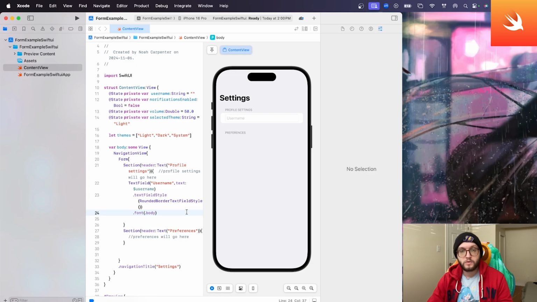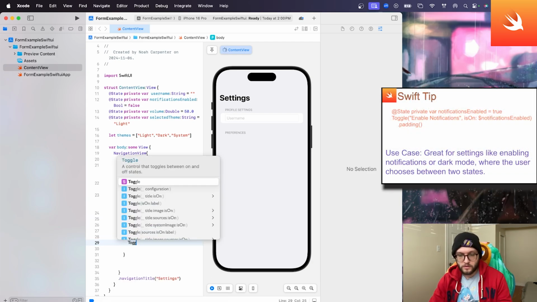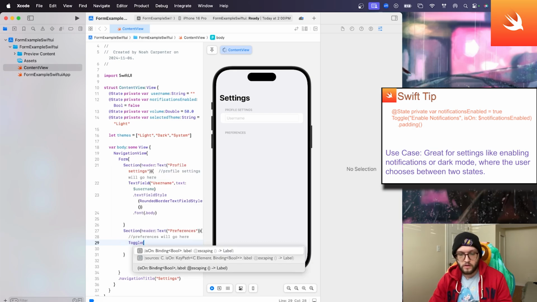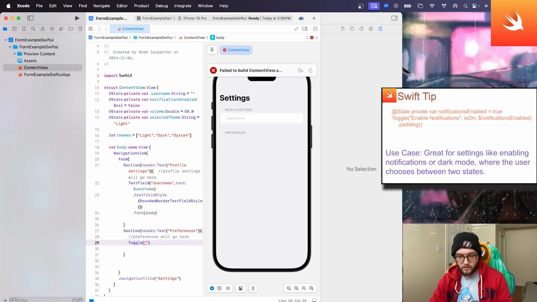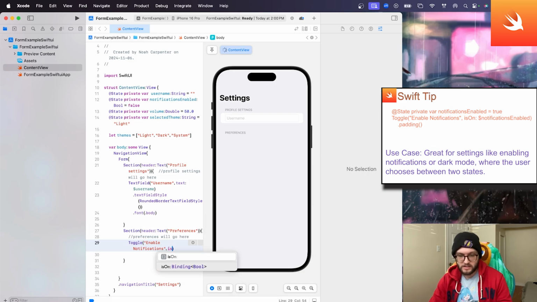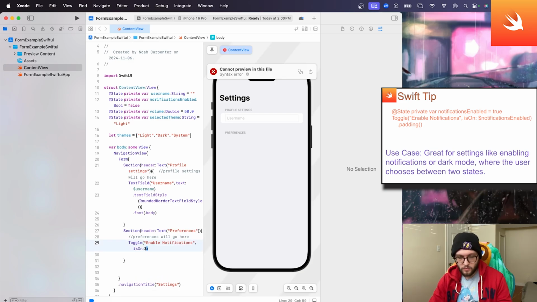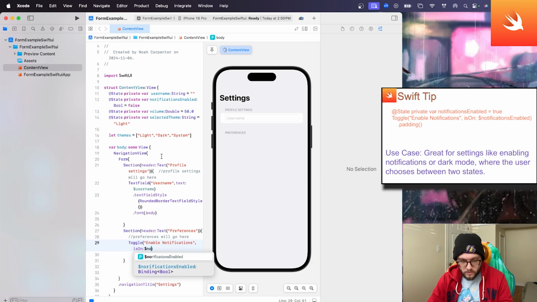All right, next we're going to add a toggle in the preferences section down here, which is going to let users turn maybe notifications on or off. So to do this, we can just create a toggle. We could also give it a little bit of text next to it. So we can say enable notifications perhaps. Then we can add a comma and we could say isOn. We'll put our binding. Oh, I called this notifications.